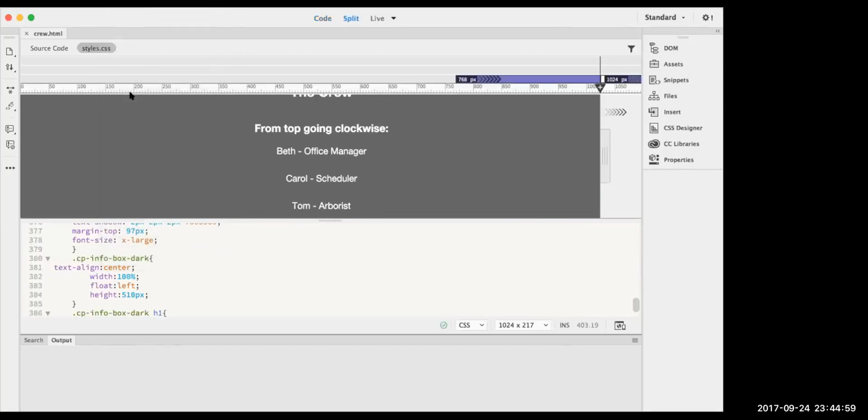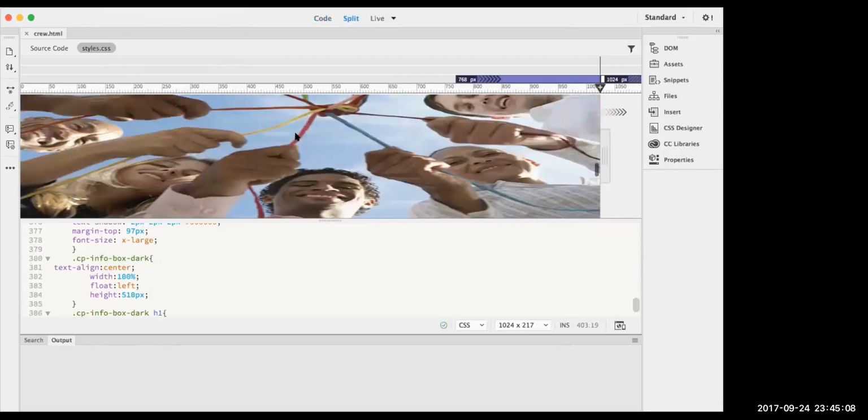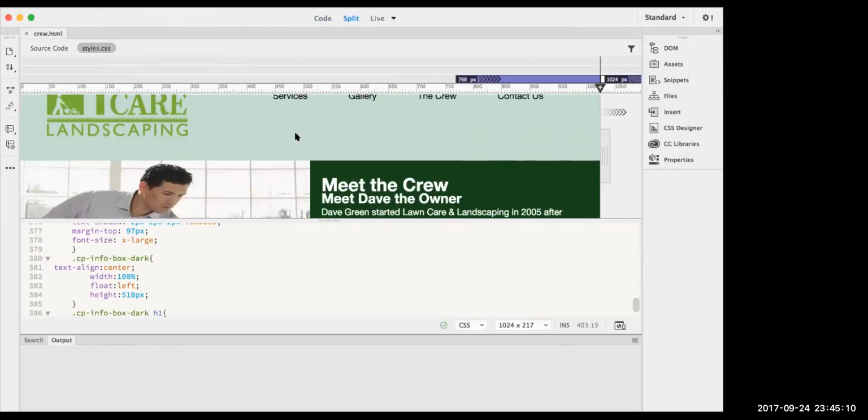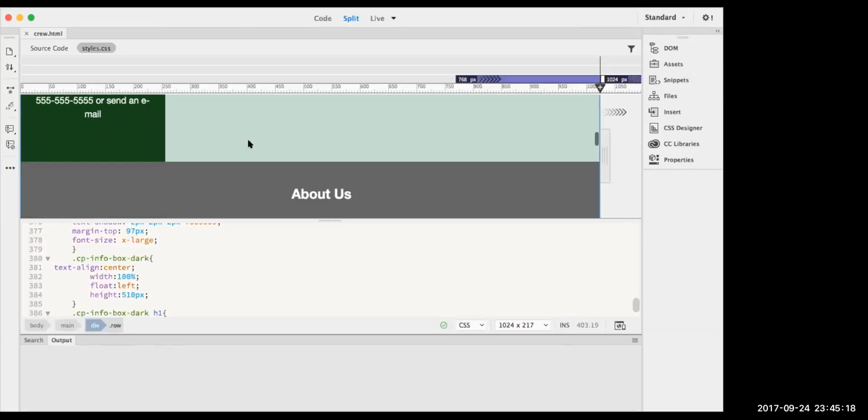Something's not happening here. Scroll up. Something's really not happening here. Click on one of those pictures and let's see if it'll adjust your page. Okay, there we go. Now we're getting somewhere. Scroll down. Still not. There's the first column. It's right.